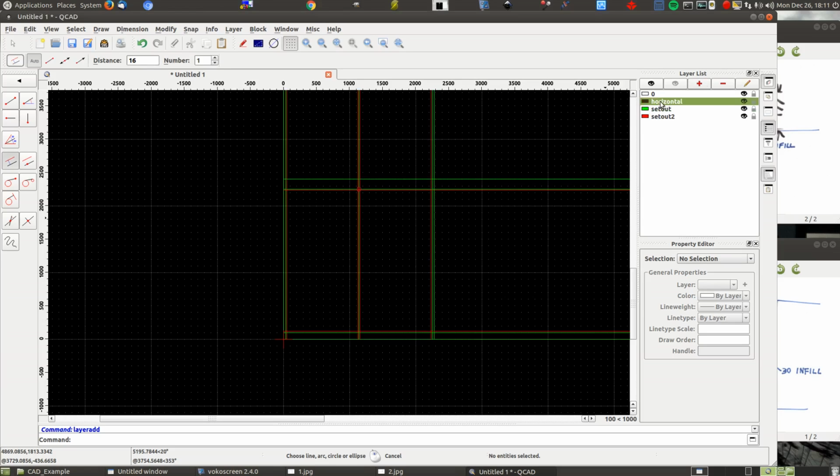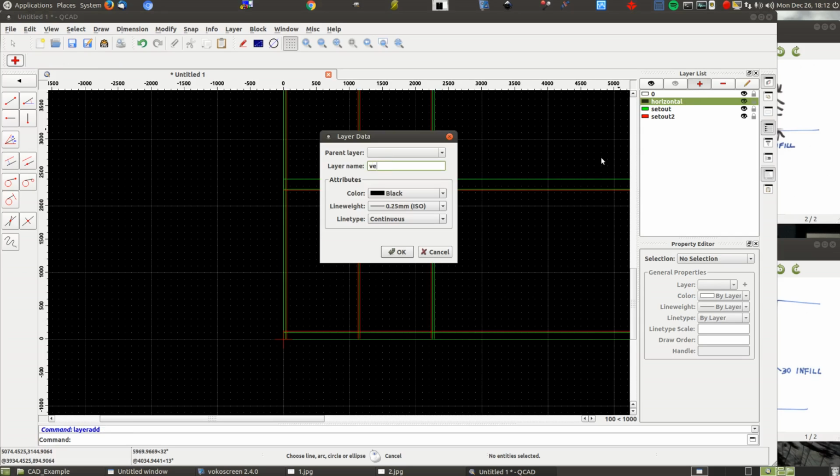With QCAD, if you leave the line black and you have a black background, it'll actually draw the line in white and vice versa, but it means it'll print black on white paper. Okay, so anything that's horizontal, I have on the horizontal layer, and verticals, I'd have on a verticals layer.